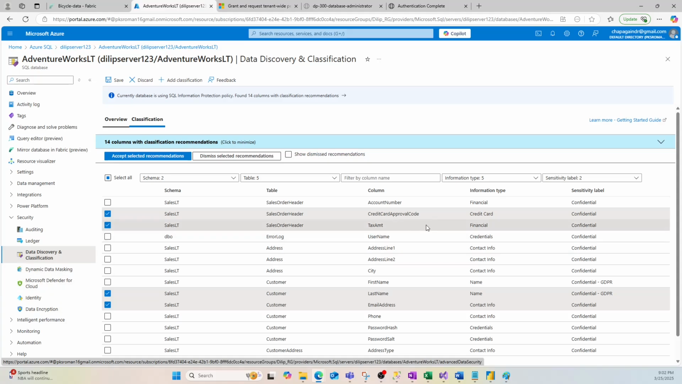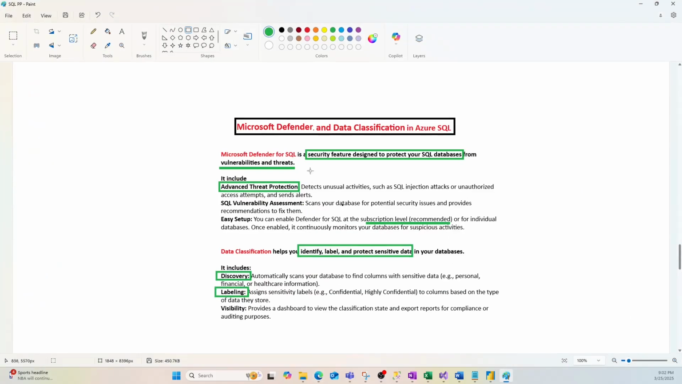We'll be moving on to dynamic data masking, row level security, and column level security in another video. But for now, this is all I want to cover for Microsoft Defender and data classification.